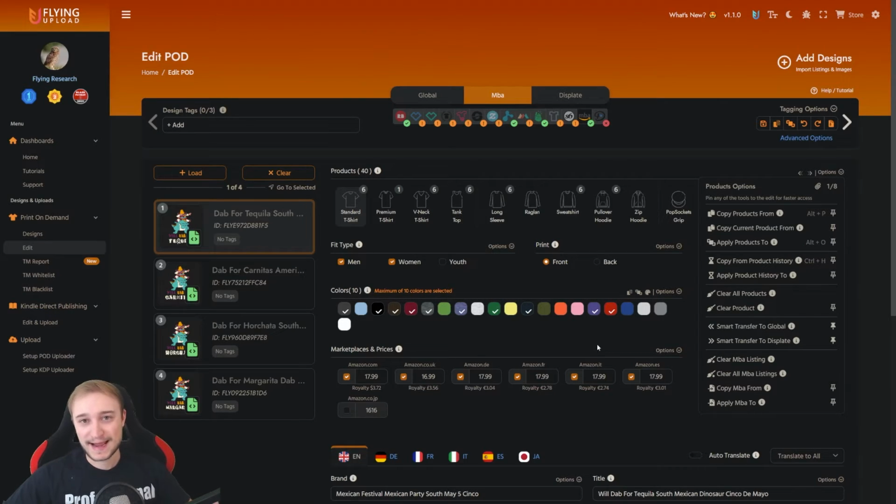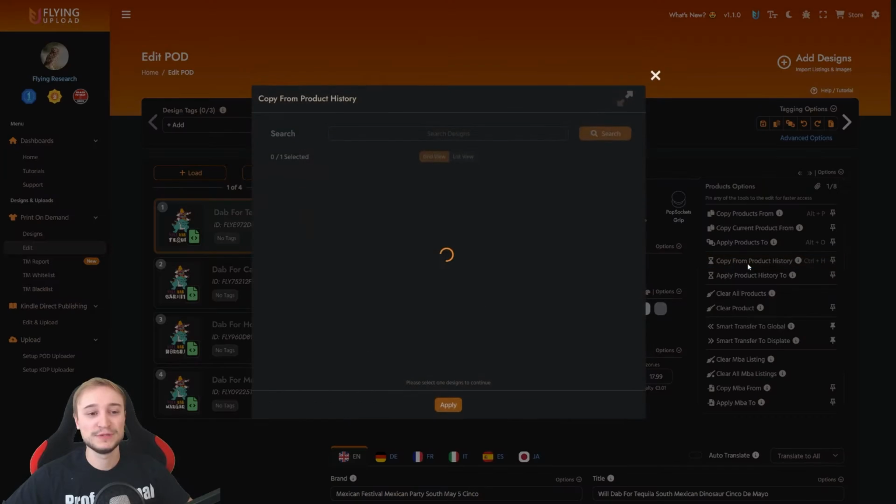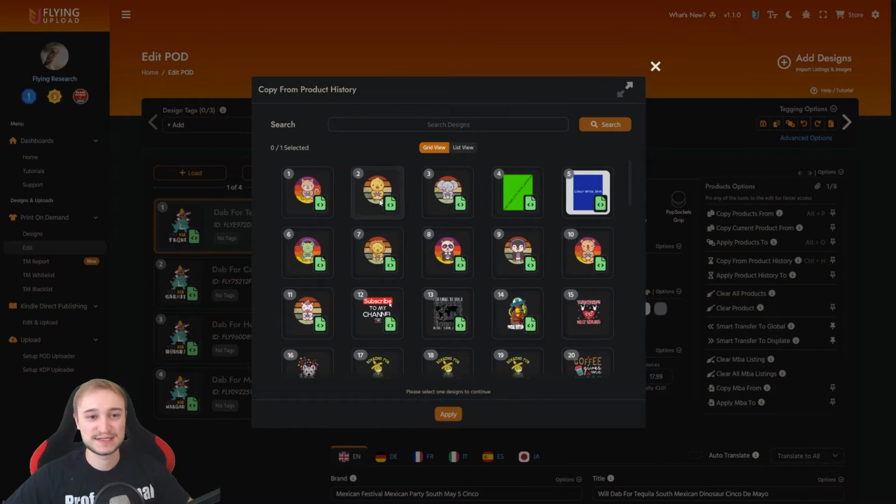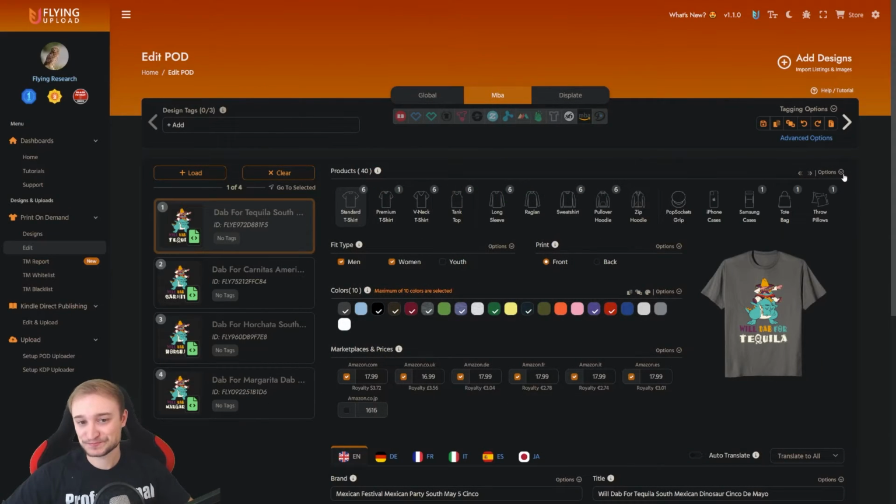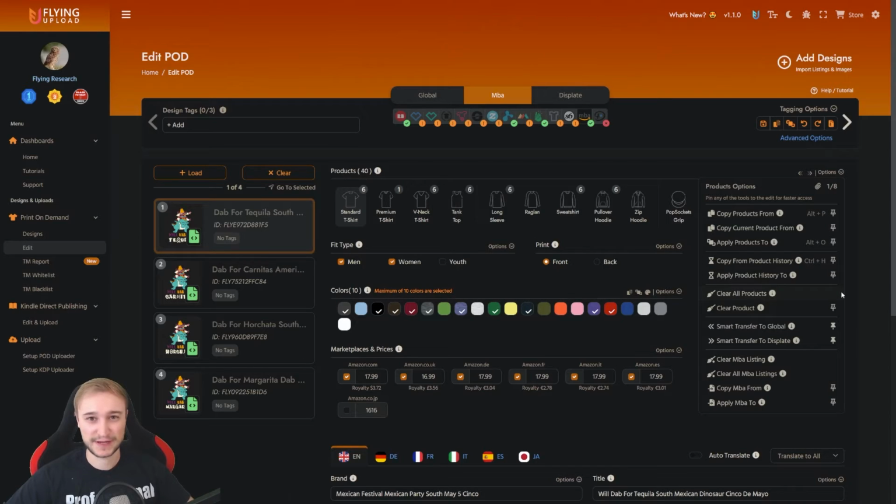What we added in the edit is you now also have the apply product history. So you don't have to have a design with the products you want in the edit anymore. You can now copy from your history, select a specific design, and then simply copy it from your design management to the designs you have in the edit. So it's now simplified, a little bit easier, it should save you a few seconds, maybe a minute, but it's more comfortable. That's why we added this function.